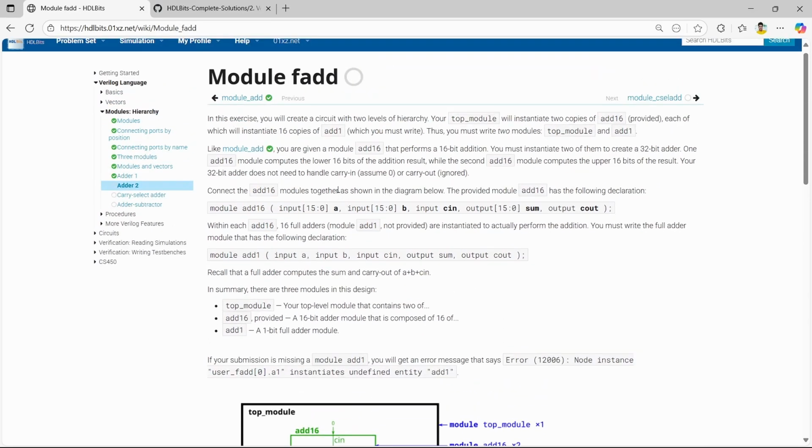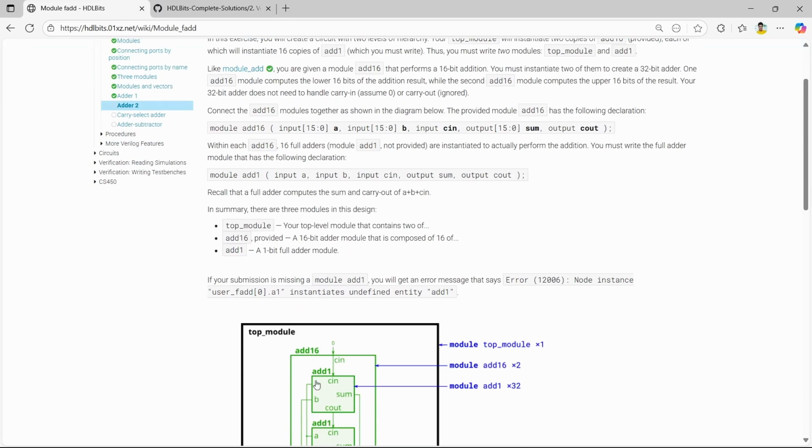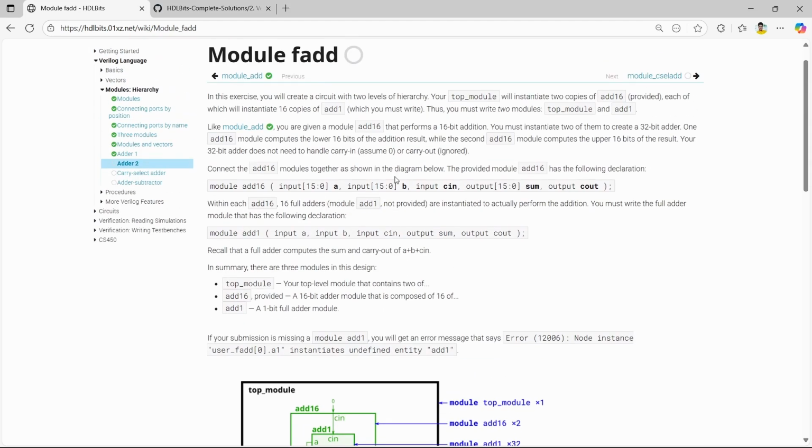Okay, this is the provided module add16, so we don't need to create this add16. We have to create that add1, I guess. This is automatically fetched by their testbench where add16 is mentioned. So this is a little bit complex. Let me read the question first: within your add16, full adder.